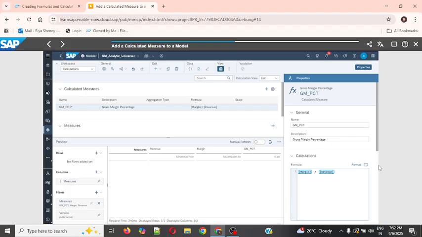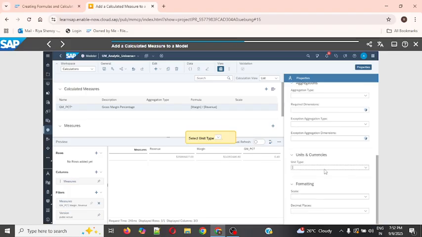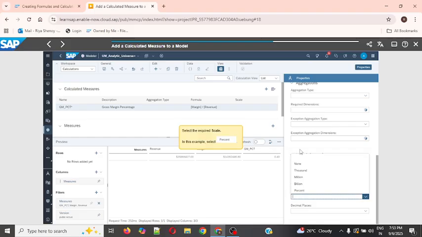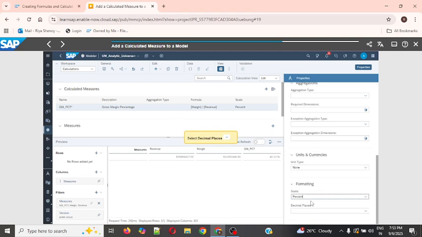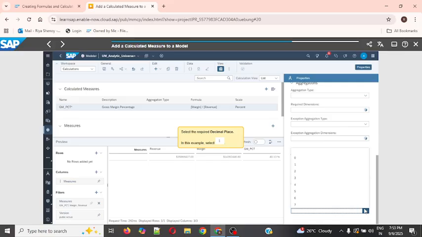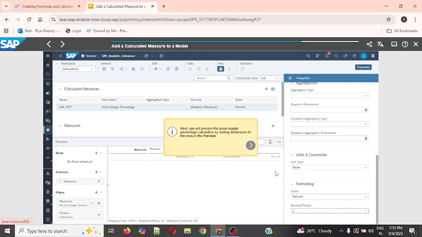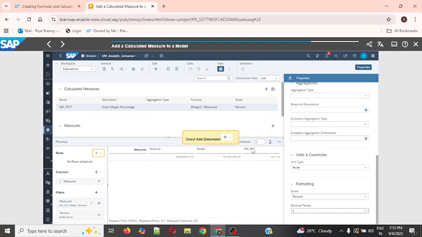And for formatting, you can scroll down. You can give a unit type as none. We don't want anything, let it be none. For formatting, let's give it as percentage. We want the margin in percentage. And for decimals, let's keep it maybe 2 or 1. Let's keep it 1. And now we are all set. We have to save this.